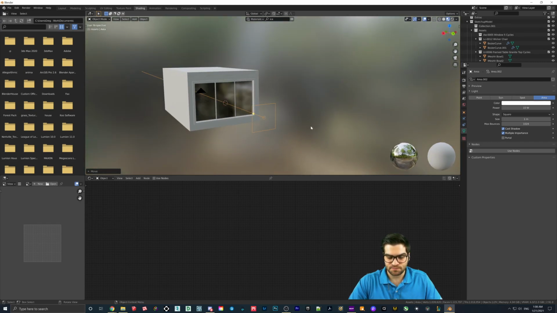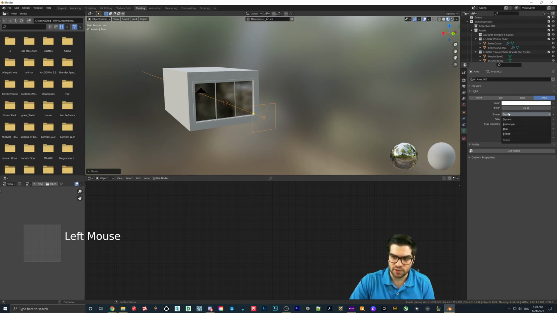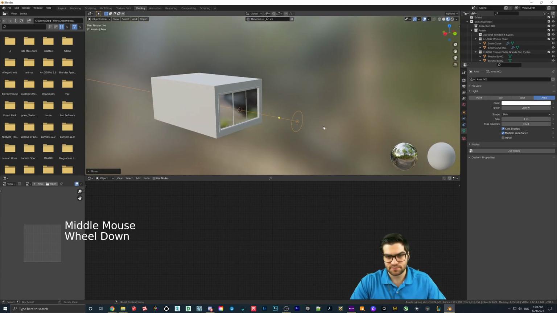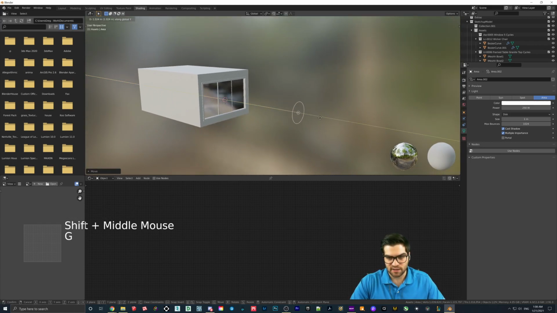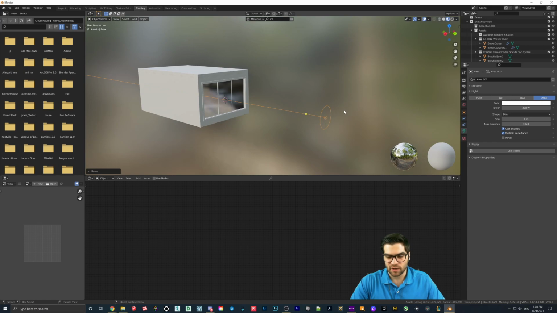I'm going to go over to the bar here and you should see a light bulb. We're going to go to the shape, make it disk, and I'm going to make it 250. I am going to drag this back a little bit more, so hit G Y, and then hit S. Just scale it up a little bit.